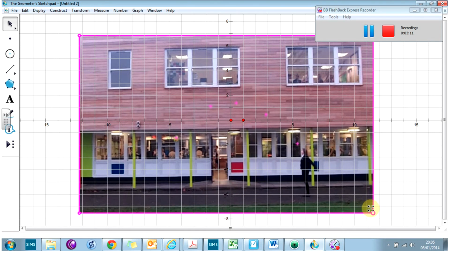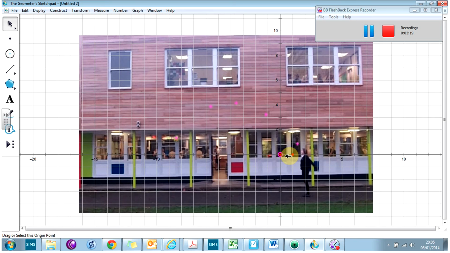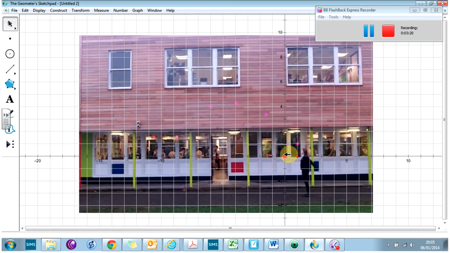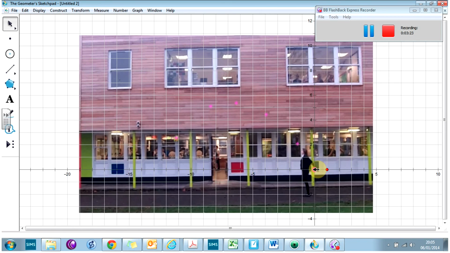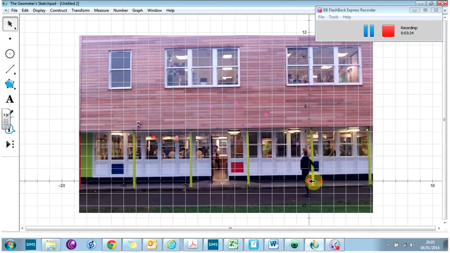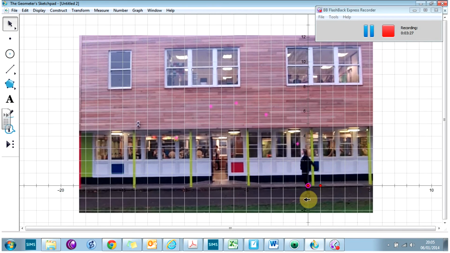Okay, now I've got my axes here. I'm going to move my axes until I've got them where I want them, so I'm going to put it right down at the feet here probably, I think it's a good idea.